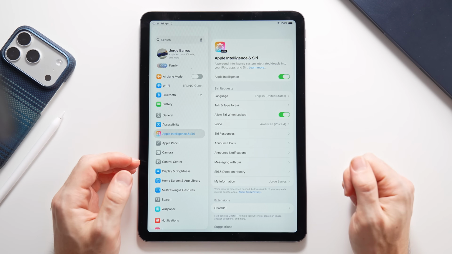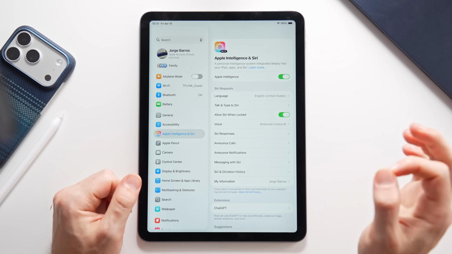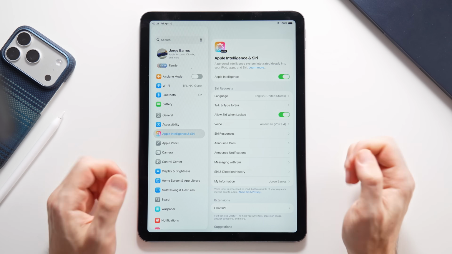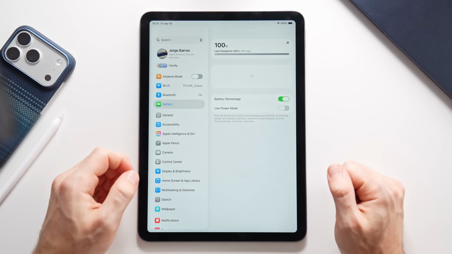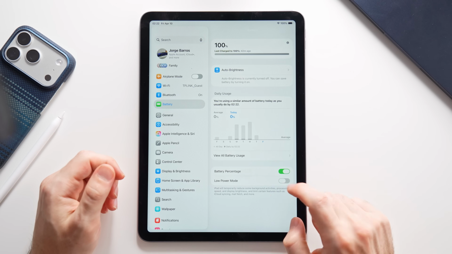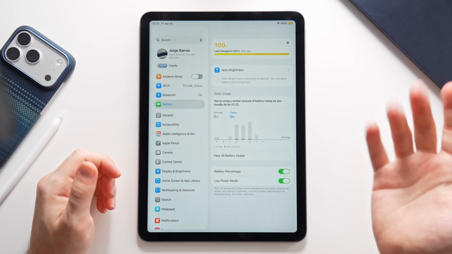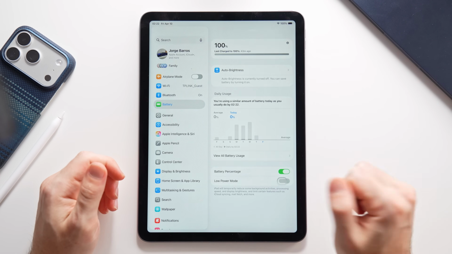Now, next up, and as one of the most important things you have to do on an iPad, we have to optimize the battery so it lasts as long as possible. Now, if you tap on the battery settings, you'll see that there's not much you can do here besides turning on the low power mode. That is actually only for emergencies. Ideally, this is not what you want to do to save battery life.